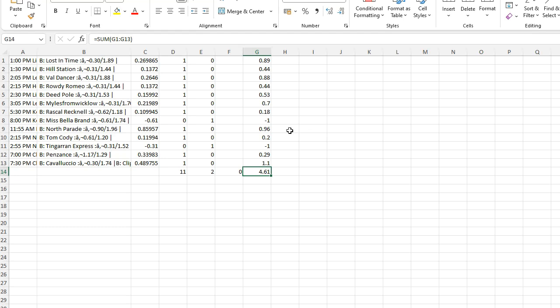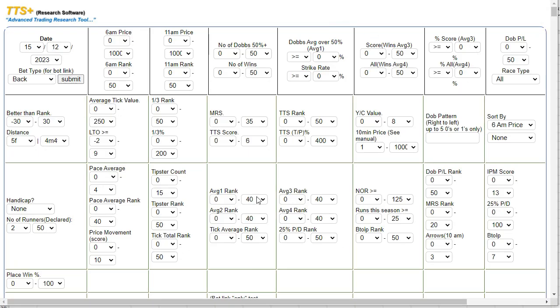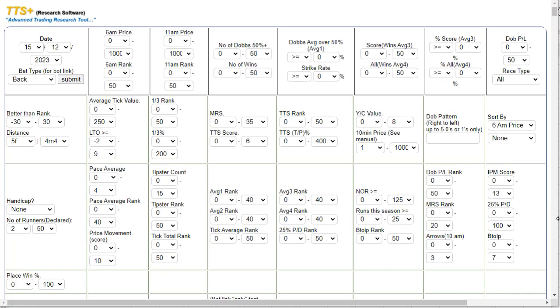Okay, so let's go to TTS and I'll show you how to set this up. Sorry, TTS is a little bit squashed, but I've not got a great size window to play around in.